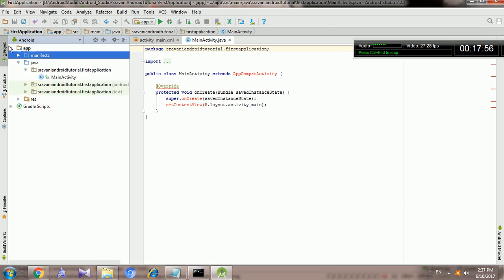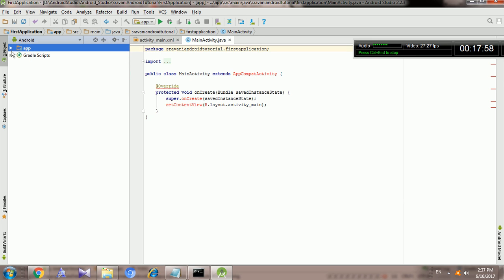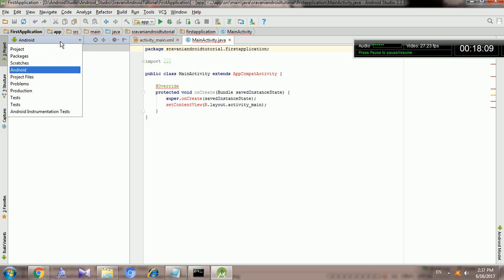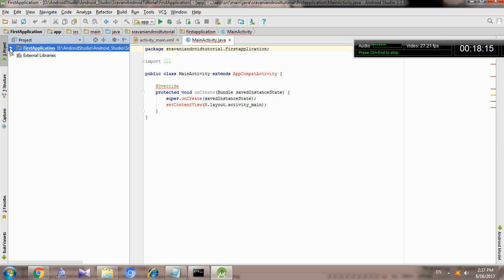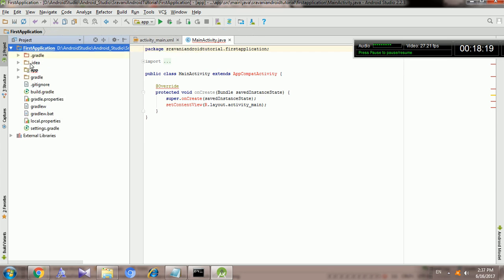When the project was created, we get two folders: one is the app folder and one is Gradle Scripts. For better understanding, go to this drop-down menu and click on Project. So this is our first application project. We'll discuss this project structure in next classes.